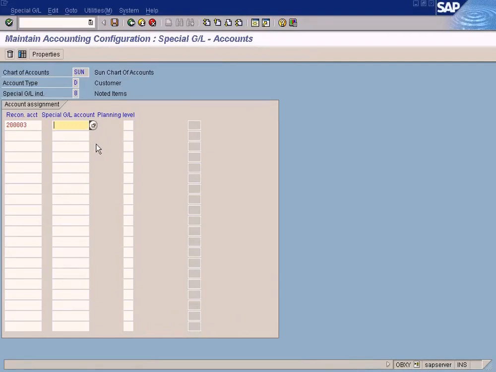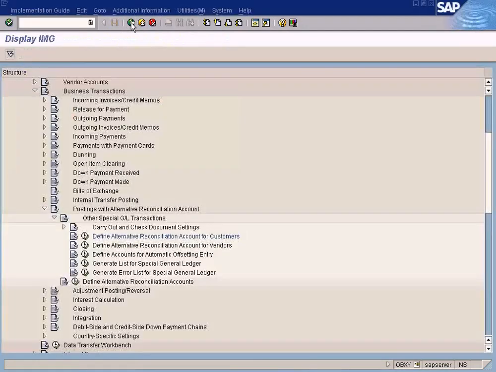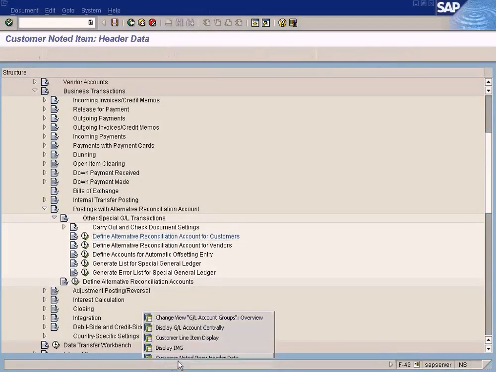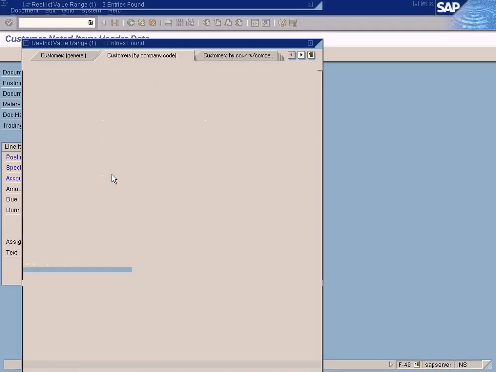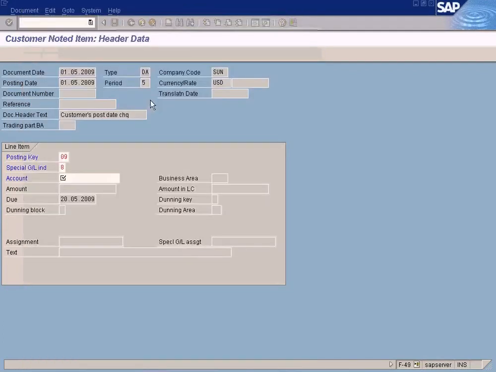Alright, now let me go to maintain account configuration, special GL accounts. Okay, I have defined this as an alternate GL account. I save this, so now I can use this special GL indicator 8. So I put here 8 and the customer account will be 50001. Alright, I press enter again.